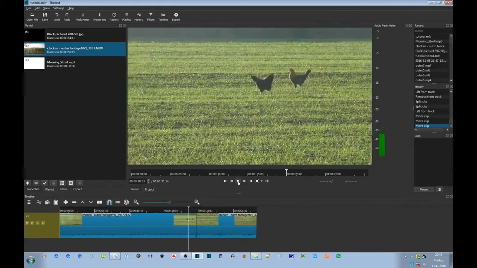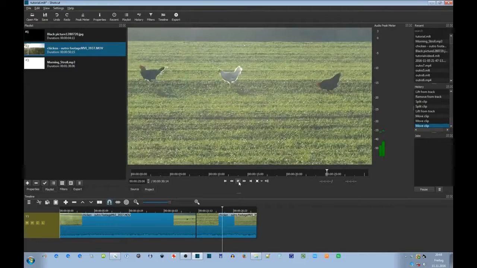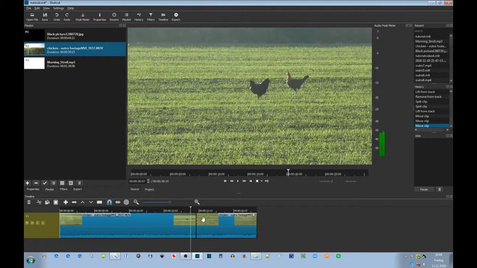Now if you look at this, there's a very bad transition. It's a very bad transition between those two videos. So what we want to do is fade out and fade in the video. There are several ways we can do this.